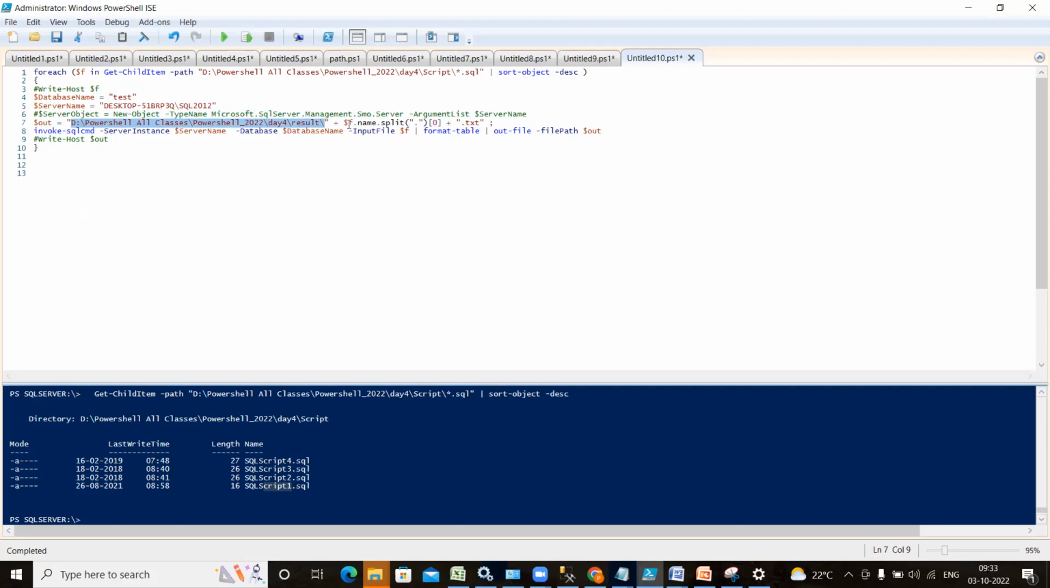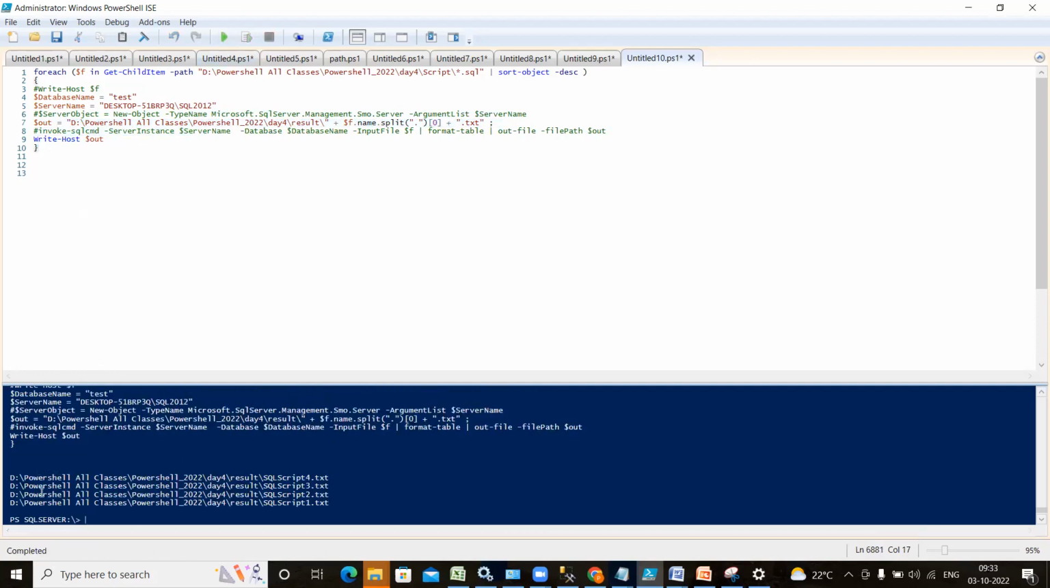In that, what I have written is f dollar this one. What is the meaning of this? I will show you, then you will understand. I will comment this out, and just write my out result. So if I execute this, what result is coming? The result is coming in this format, in this location. Till here, till result, it is nothing but this, right?